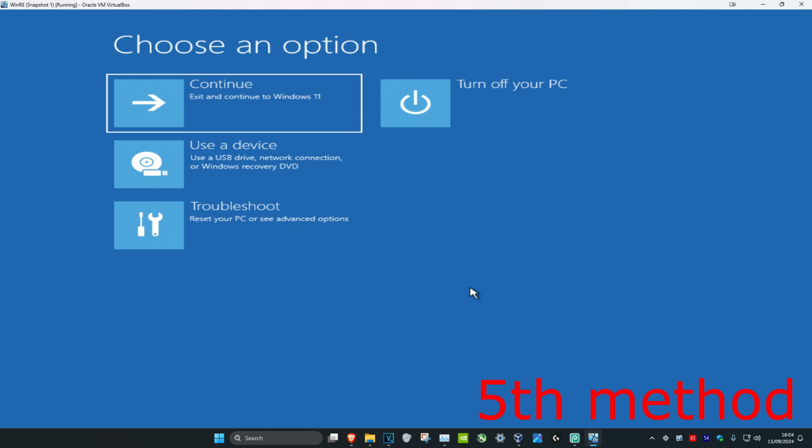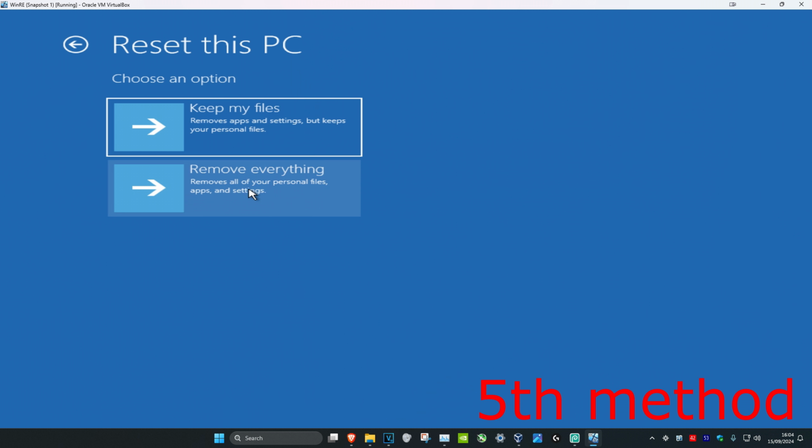And now if the problem is still not fixed, you want to come back into this screen, and then click on Troubleshoot, and then Reset this PC. Hopefully you have your files backed up. You can either choose to keep your files or remove everything. So you can read these options right here. It's up to you what you want to go with. Now once you choose, you just want to go with it, and then reset your computer. And then hopefully your problem will be fixed.